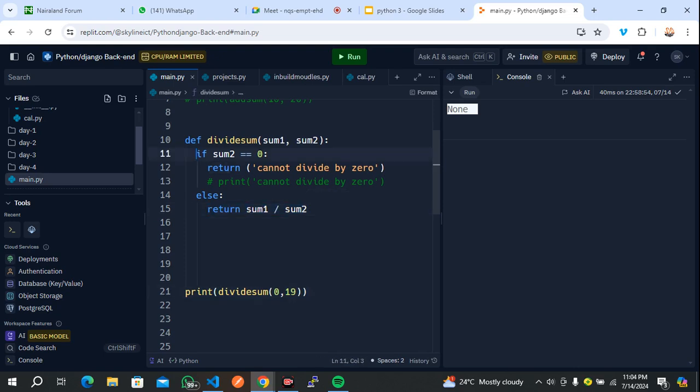Now remember we said if sum 2 is equal to 0, then let's return something. It's giving us 0 instead of giving us the error. So let's try to use print here. Okay, 0 divided by 19 is 0. No, we said if sum 2 is equal to 0, not sum 1. It's doing the else line. Okay, sum 1, sorry.